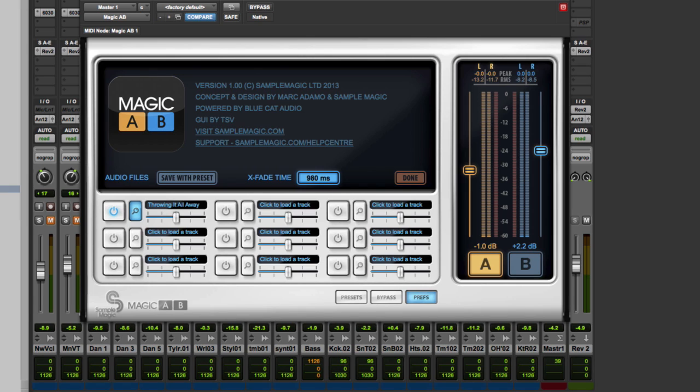So that's it. It's a very, very simple plugin. It does what it says on the tin. It's for A/Bing reference material. And the great thing is, well, I suppose the question that really asks, is it necessary? Well, if you've done what I often do, which is to bring a reference track into the timeline of Pro Tools and then try and do A/Bs.